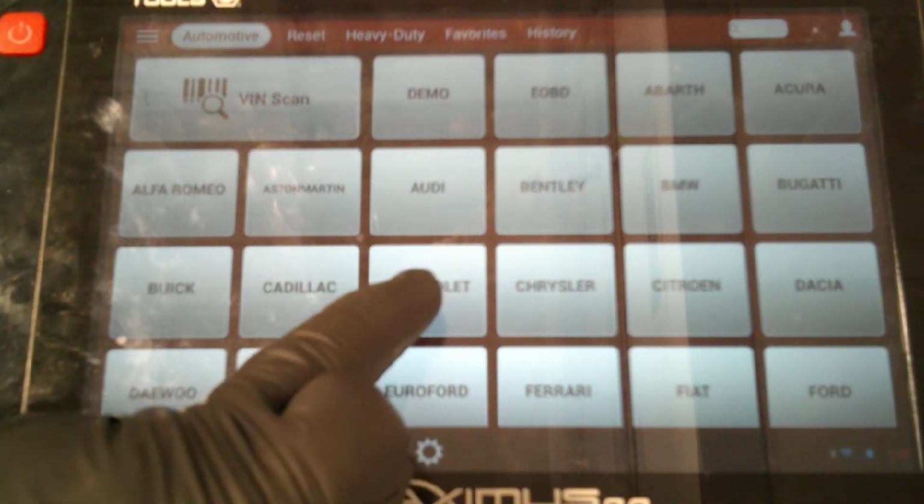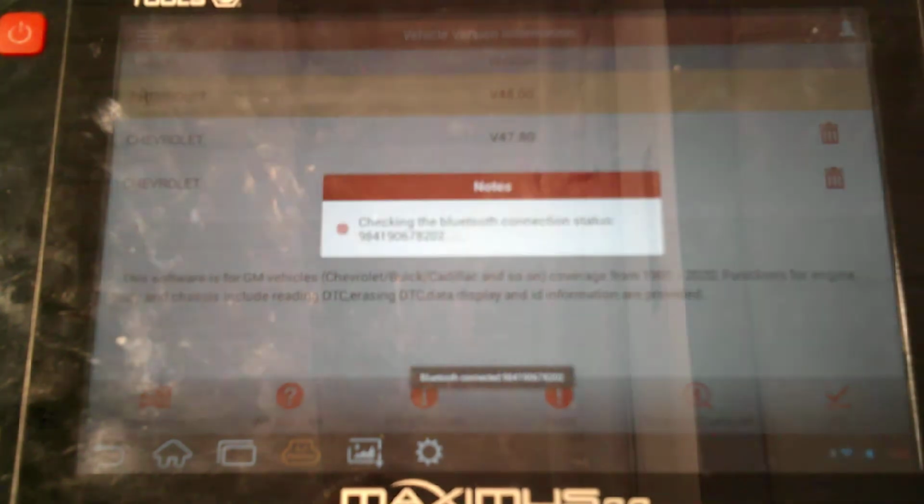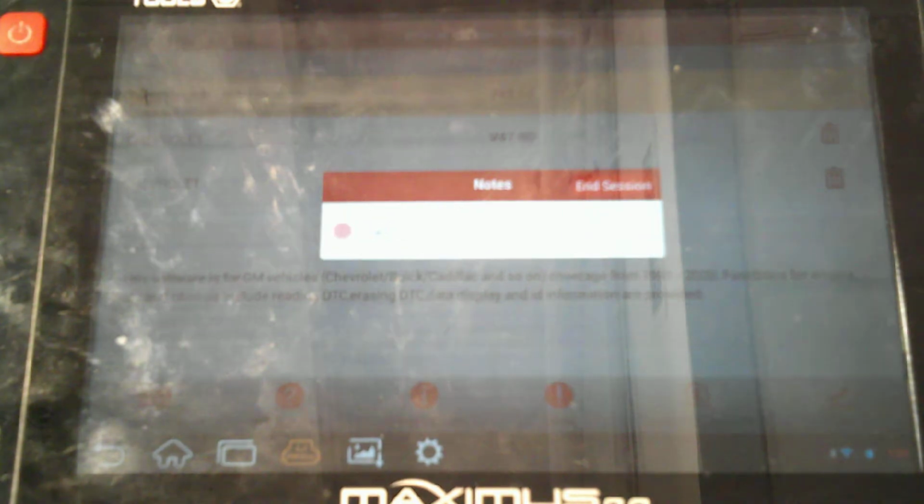Okay, so we have a Chevrolet. We're going to pick the software. It's always the one. We're going to hit the OK button. Talking to Bluetooth to the dongle that's in the diagnostic connector.